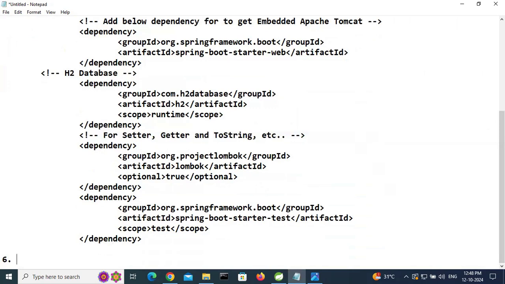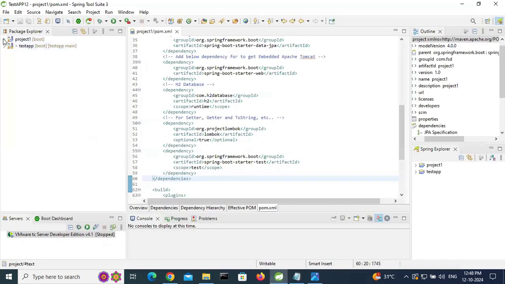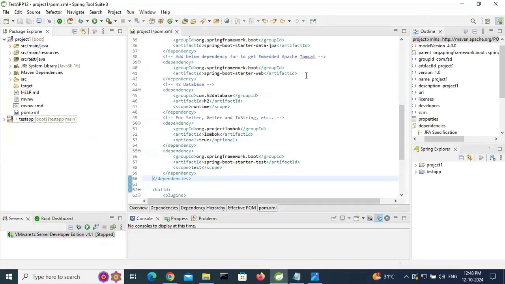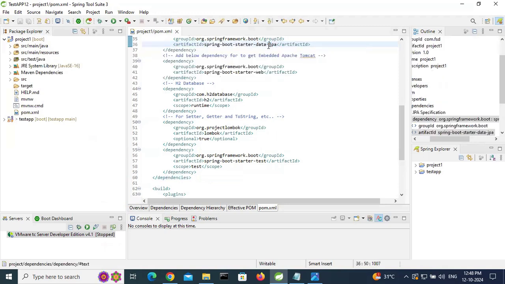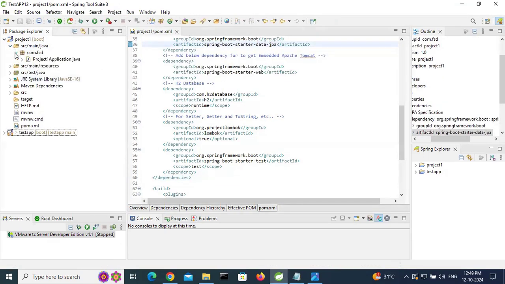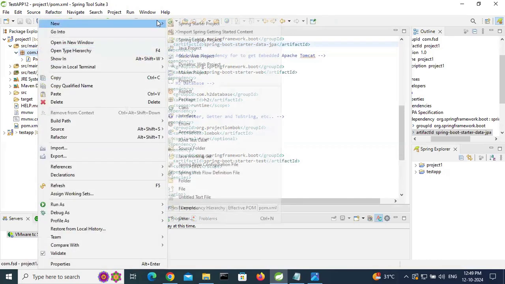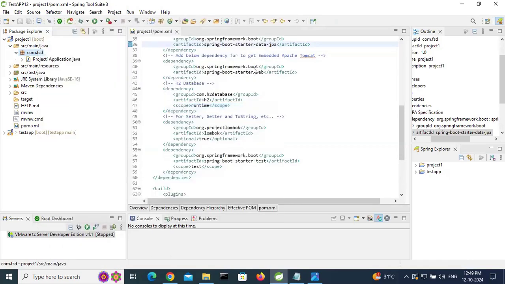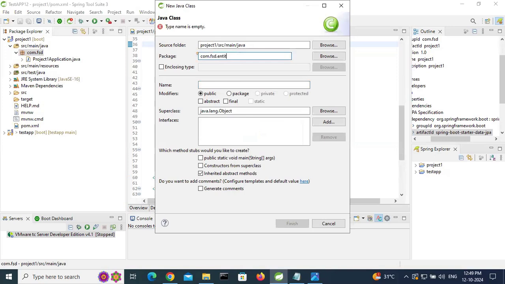Sixth point, after the fifth point: develop the entity class like below. I will develop it and copy-paste. We added Data JPA, right? With Data JPA, it will give annotations like @Entity, @Id, @Table, etc. So I want to create one class. I want to move this class to the entity package. Class name is Actor. Finish.